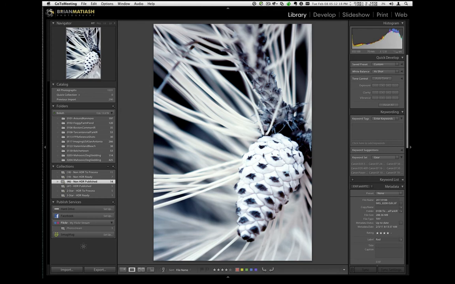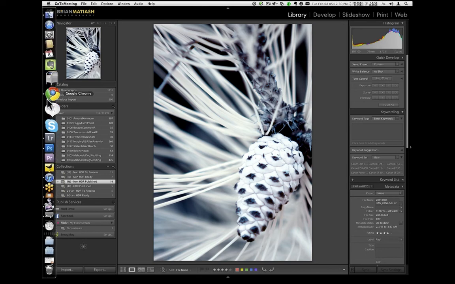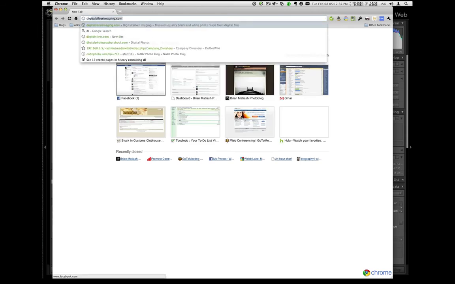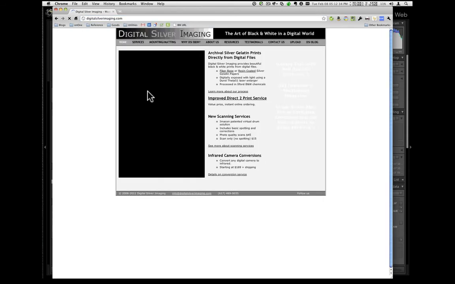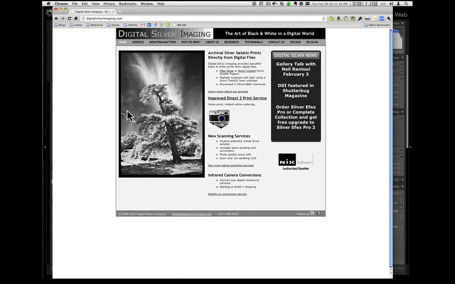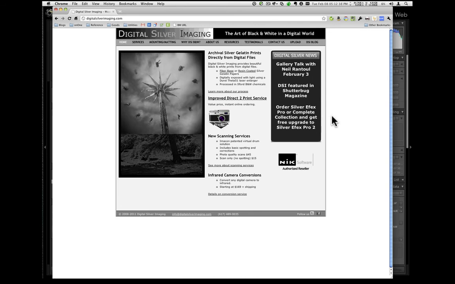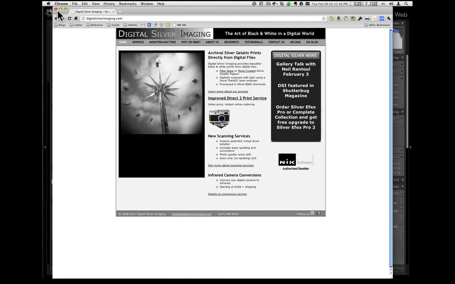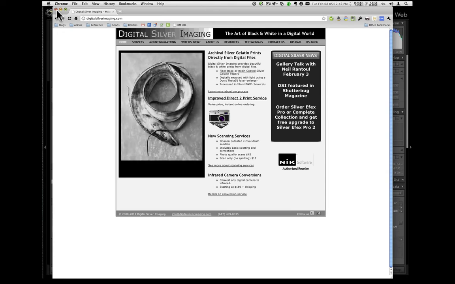Do I have an old camera body converted for infrared, Nick? Yes, I do. I had a 40D, a Canon 40D that I converted to infrared. I used Digital Silver Imaging to convert it. I can't recommend them enough. They're great guys, here local in Massachusetts. You basically mail your camera out to them, and about 2 weeks later you get the camera, and it has an infrared filter over the sensor.